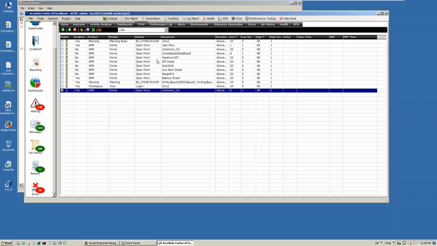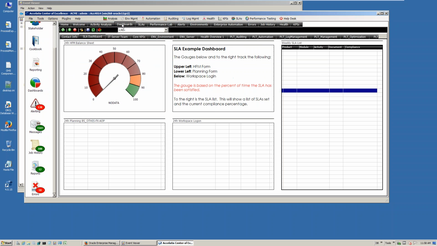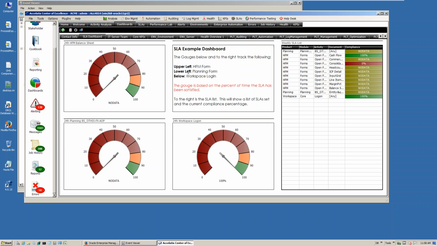Now, above and beyond the alerting of SLAs, there's a couple of ways that you can use them, and I'm just going to show you really quickly here. If I come over to my dashboards, I made a little test dashboard for this class just to show you that once you have those SLAs selected, you can now come in here and set things up. Again, I've got a 24-hour period look at a couple of specific things. Maybe I logged into Workspace. I didn't run this today. You can see it says no data.